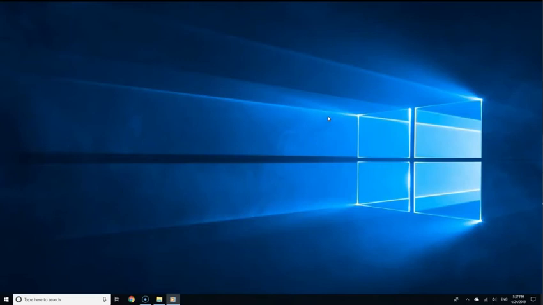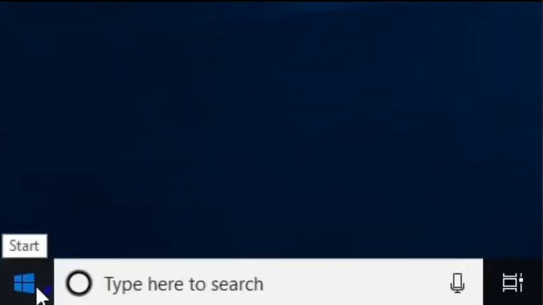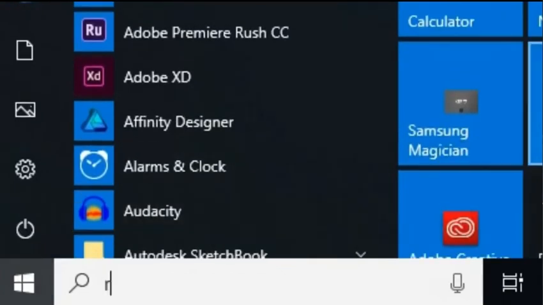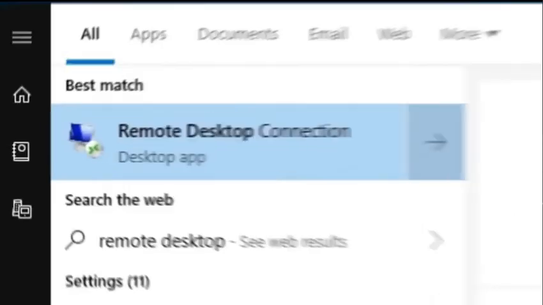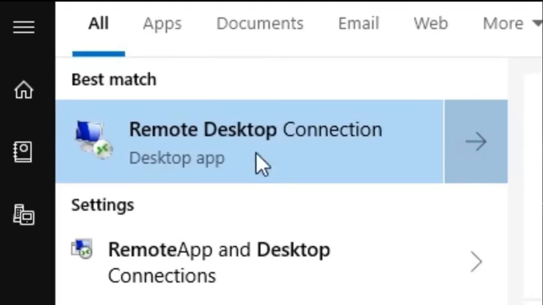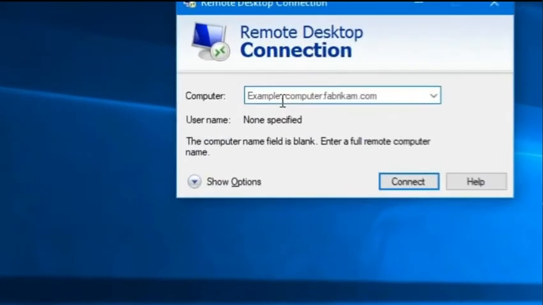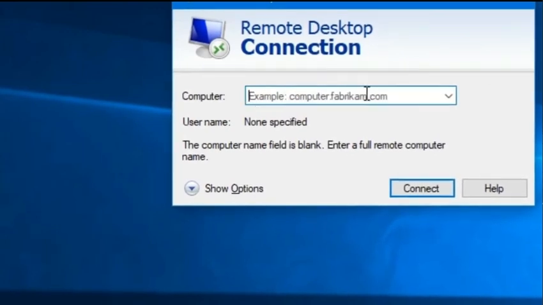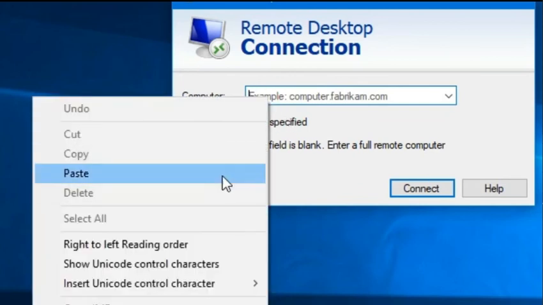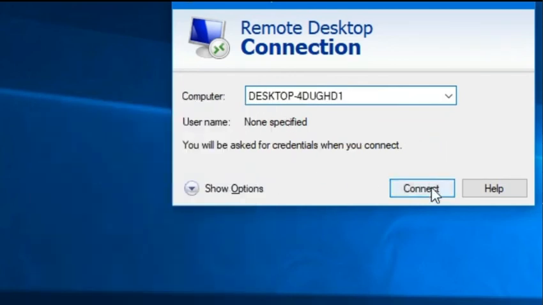Okay, on the other Windows 10 PC that you are now on, click the start button and then type remote desktop in the search field. And then select remote desktop connection from the search results. And now enter the name of the computer you're about to connect to. So hopefully you took note of it and now you don't have to go back to the other computer again. Okay, now I'm going to enter the name and I'm going to click connect.